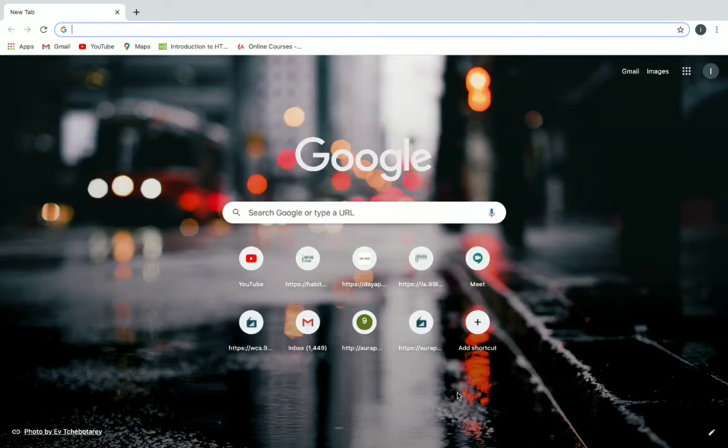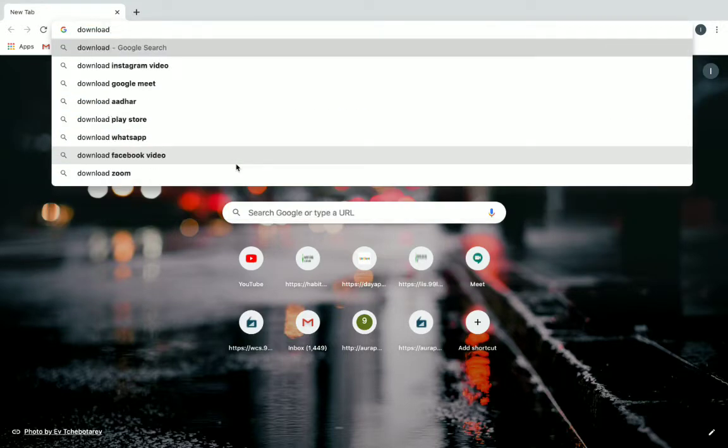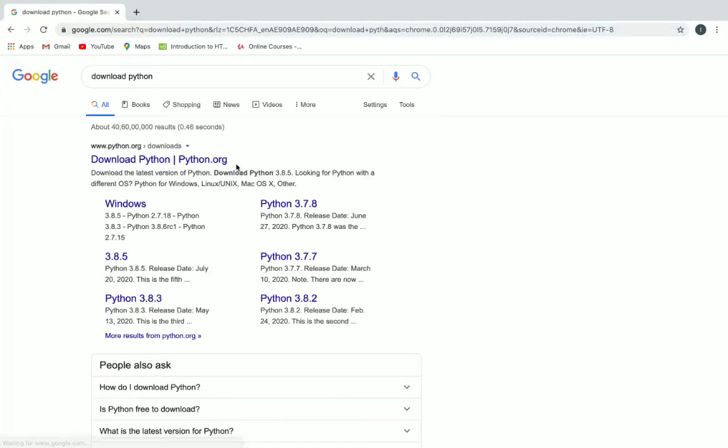Hi, let's see how to download and set up Python in a Mac system. So first you have to open a browser and then you can search "download Python" in the search bar, and you will see a link, Download Python.